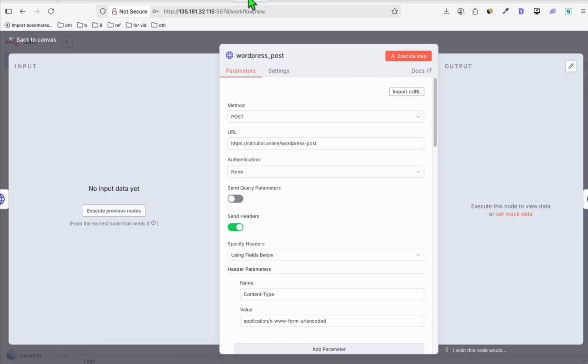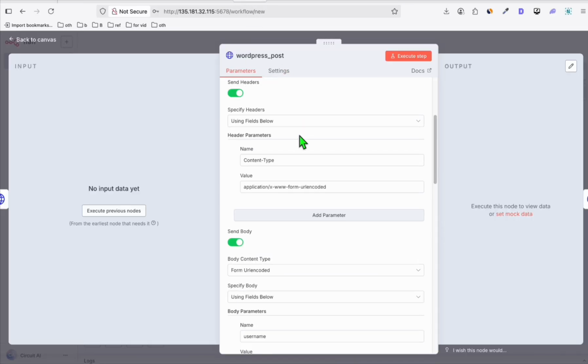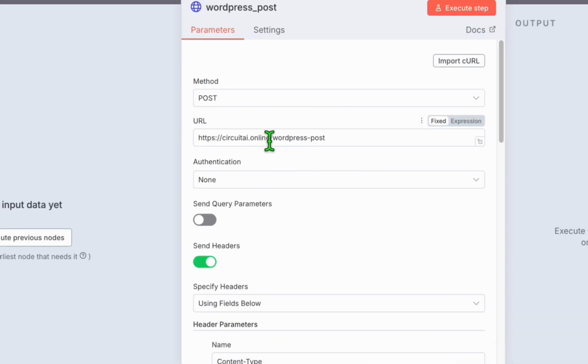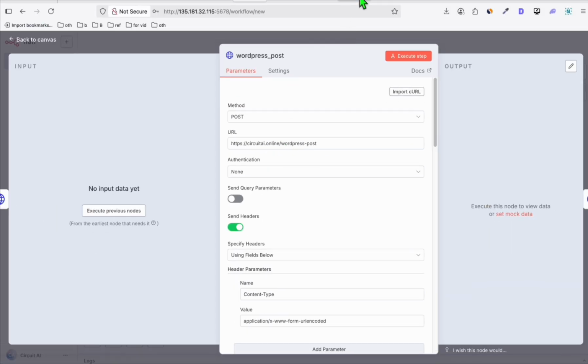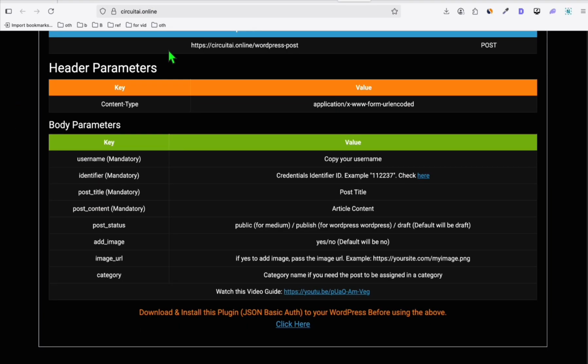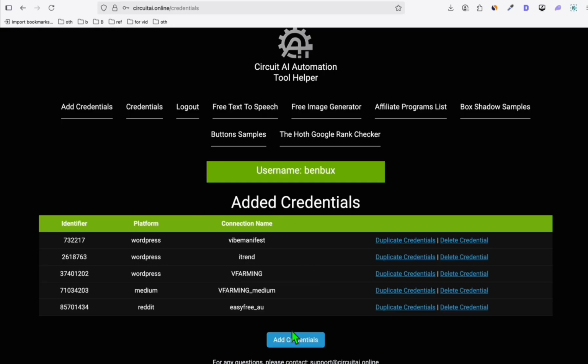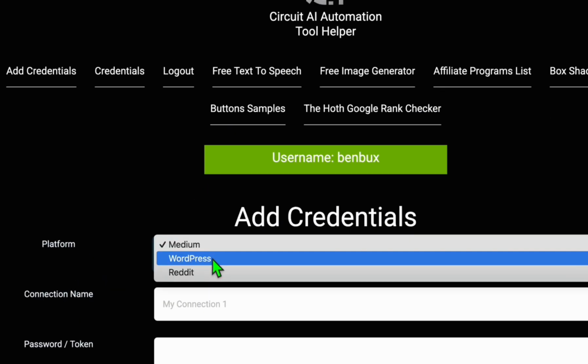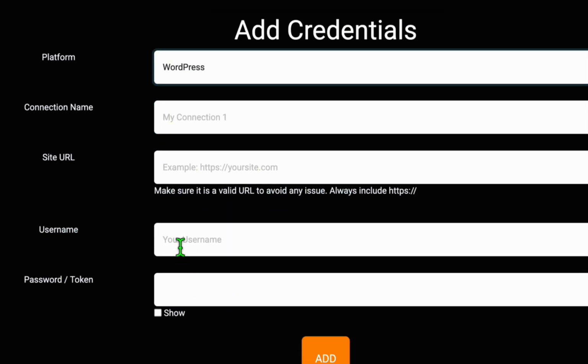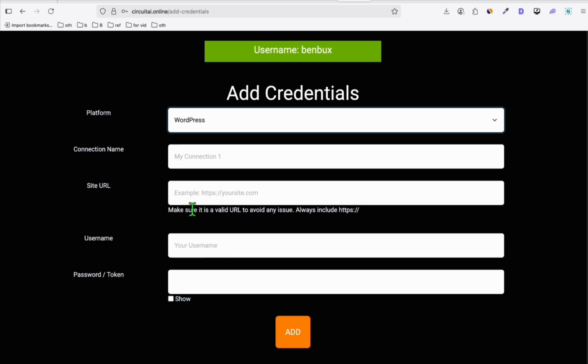Now, going back to the automation right here, this WordPress post, I am using the service of circuitai.online. This is a free automation helper. Just head over to circuitai.online, create an account, and once you have the account, go to credentials. Now in the credentials, add your WordPress. You just need to add your WordPress URL right here. And then if you have the editor role in your WordPress, add the username and the password right here, or even your admin account, you can use that if you want. This is a safe website, so don't worry guys, nothing will happen to your account. I've tried this and a lot of people are using this, and it's very safe.